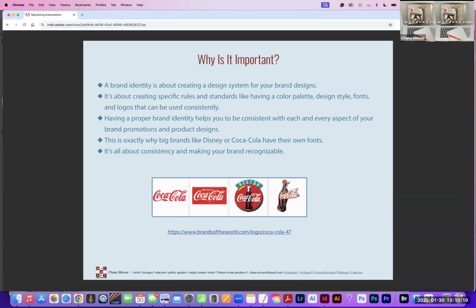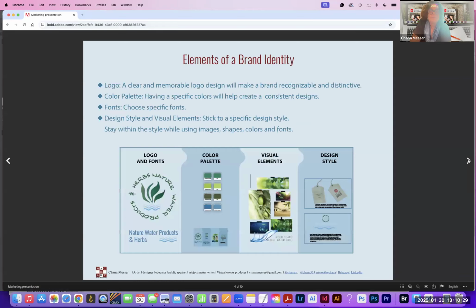In all of them, I put a link for you guys so you can go to the link and see the best brand identity examples, just to get some information. When I start, I'm looking at the elements of brand identity: logo and fonts, the color palette that you are going to work with, and visual elements that are going to be part of your research. You can find different ones, maybe to do mood boards to start the project, and then the style of your design.